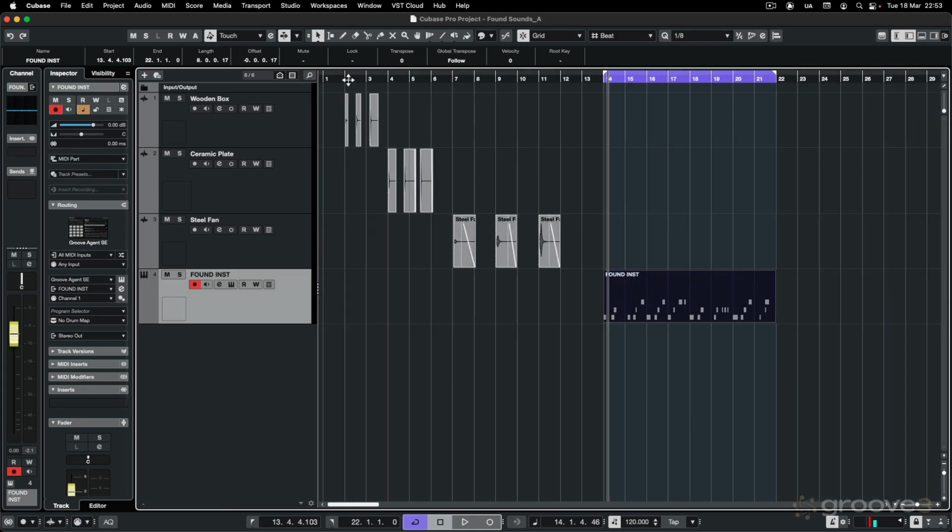And if we just backtrack and take a listen to the original samples, I'm just going to go back over here. This is the wooden box, the ceramic, then the steel fan, and then now the drum sound that we came up with the new found instrument sounds.